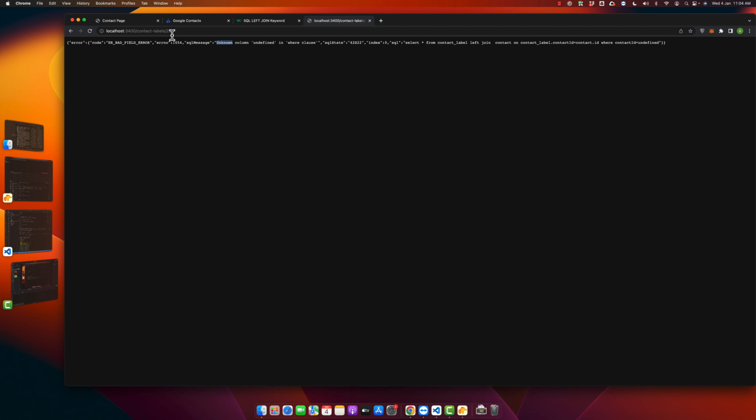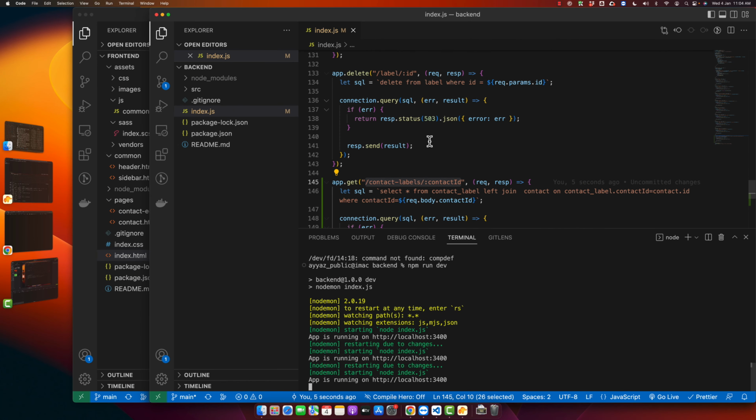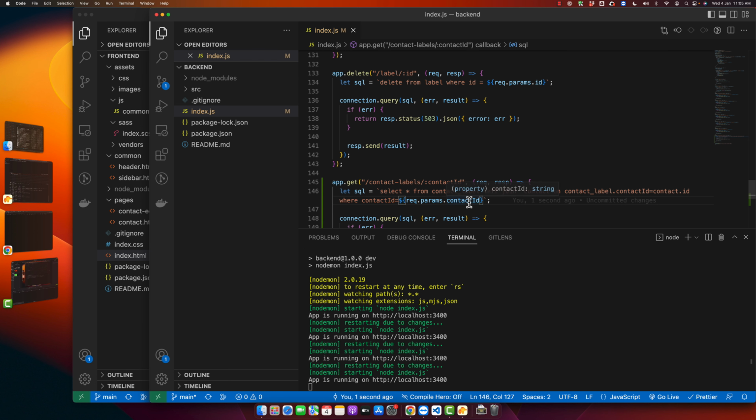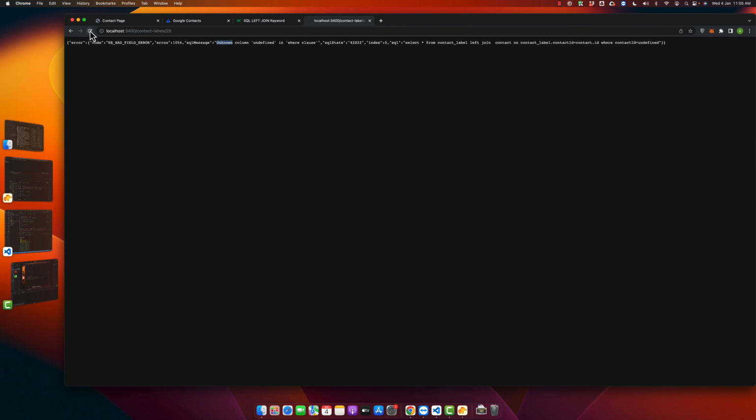Okay. Let's see what is the issue. So here, instead of request body, we should have used the request.params. That's why it could not get the contact ID. Now it should work. So let's reload it, and you will see that we have the contact label.